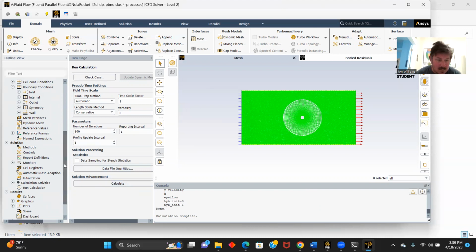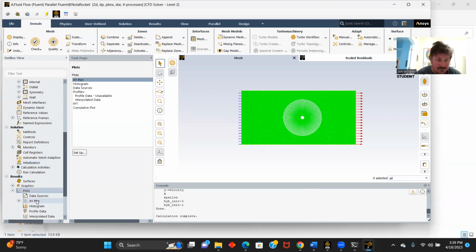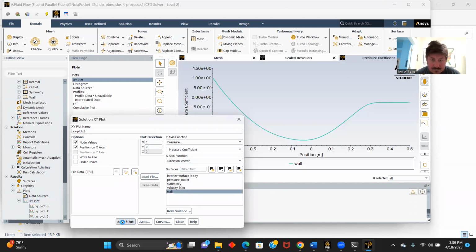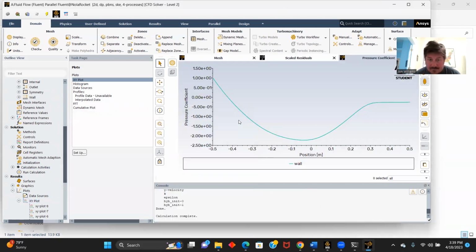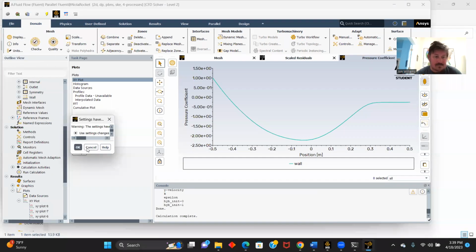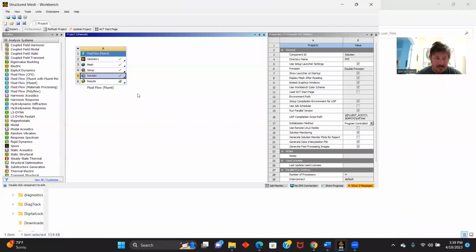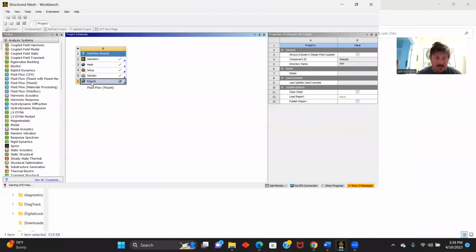And let's check our plots. Plot pressure coefficient. That's the wall. And again, very similar. All right. File, Fluent. Now we will go to results.